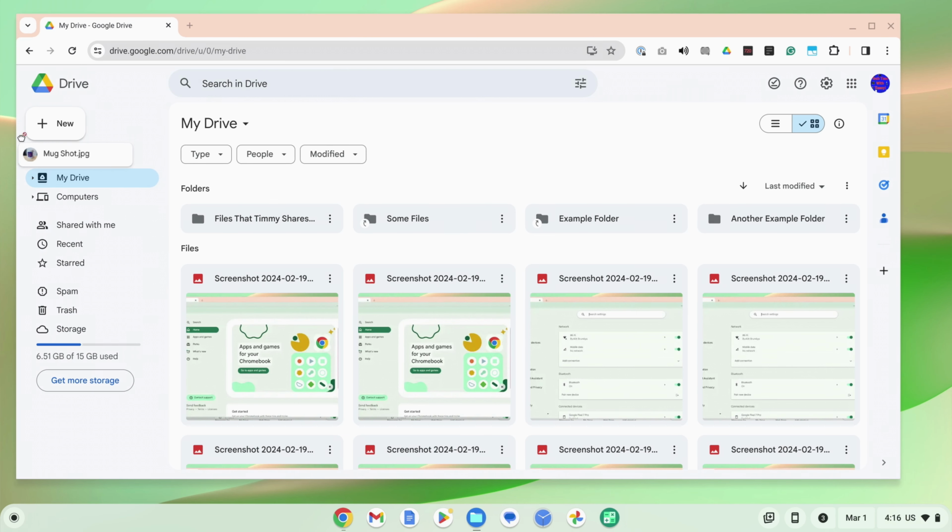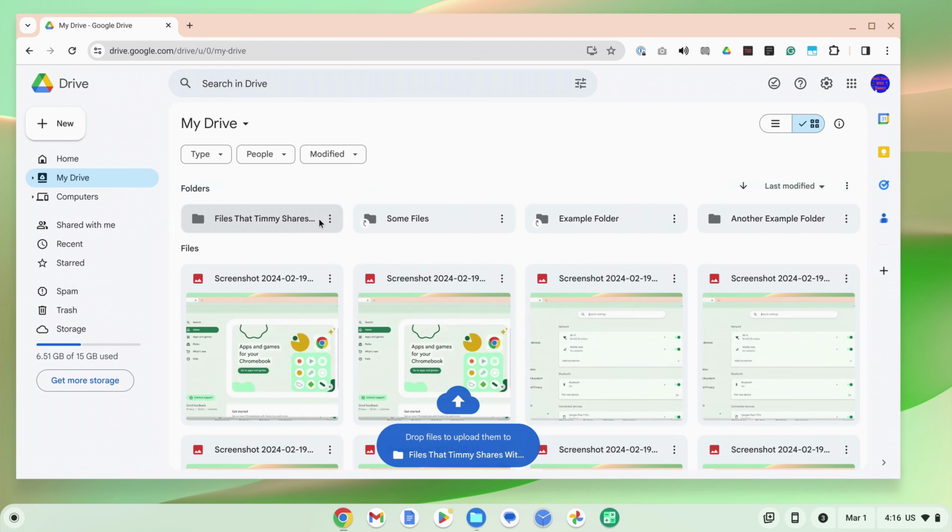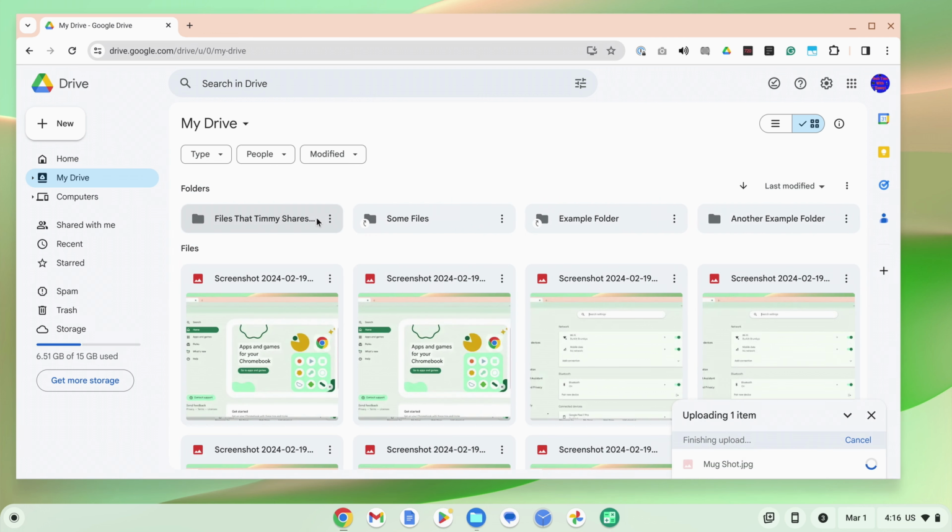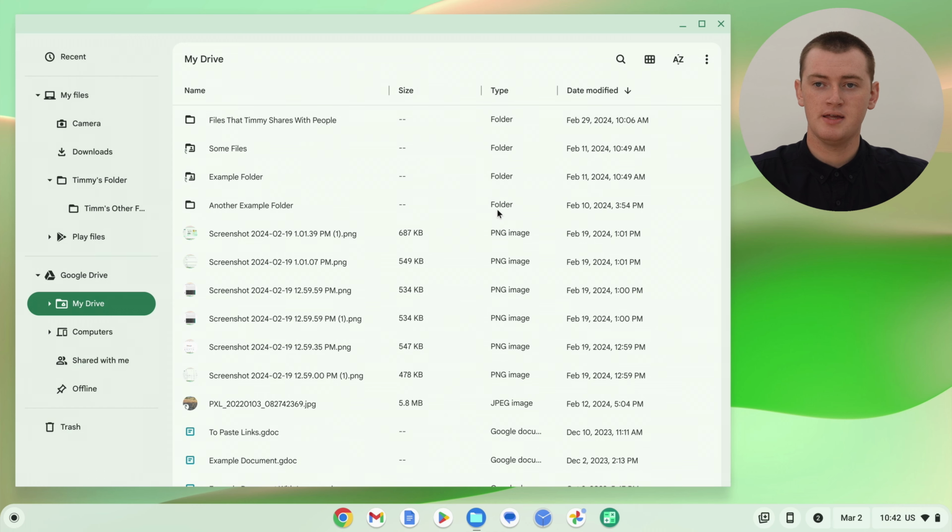And if you've ever uploaded a file to Google Drive from the Google Drive website or the Google Drive app on a phone or tablet, this is where the file will end up. So this is really the folder where all the stuff that you actually store on Google Drive will be stored.